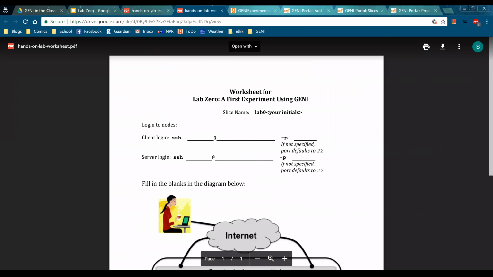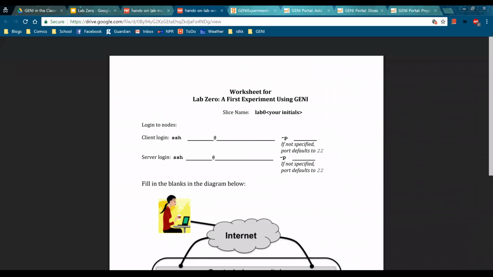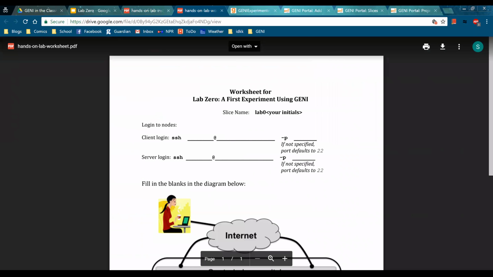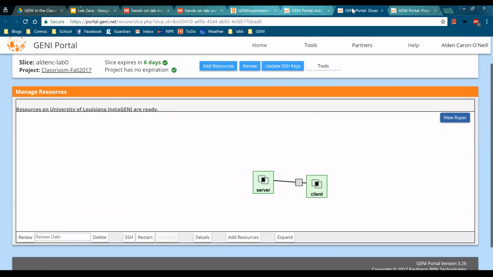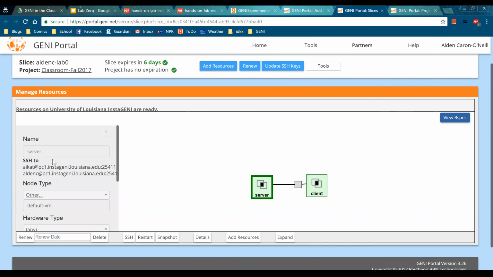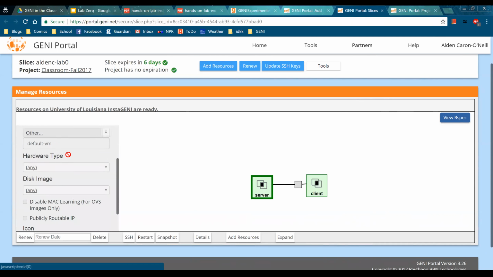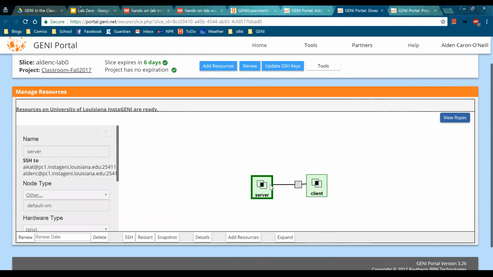The port number here, you are going to have a different port for your client and your server, so make sure you get those two different numbers and fill them in as well. And then once again, that's from this page here. And it looks like my resources are ready, which was really quick. So from this page, I can also get the SSH information by clicking on the node, and it will let me know the same thing here with the username and the aggregate and my port number.